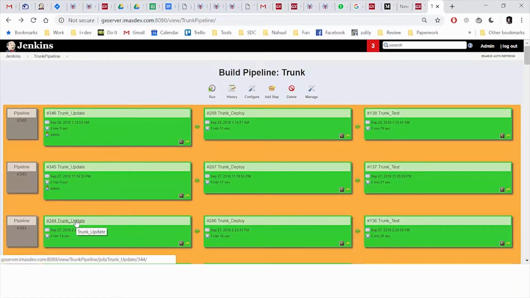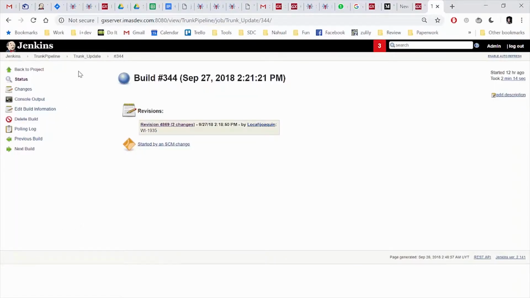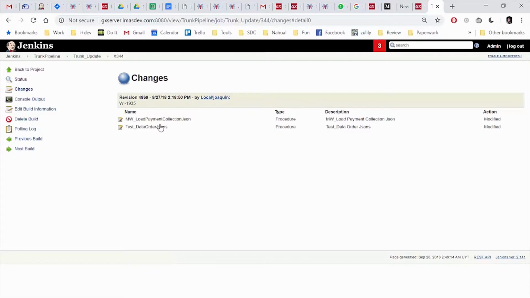Something else we can see, thanks to the integration between GeneXus and Jenkins, is that when we look at the details of the project of the update, we can see what other commits are associated, and we can see the information about who did the commit and the inscription. If we look at the details of the commit, we can see the objects that were modified and that were included in the build process.